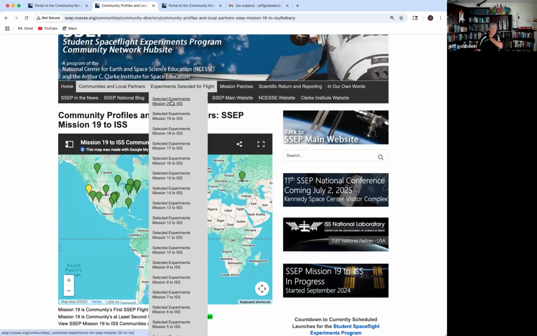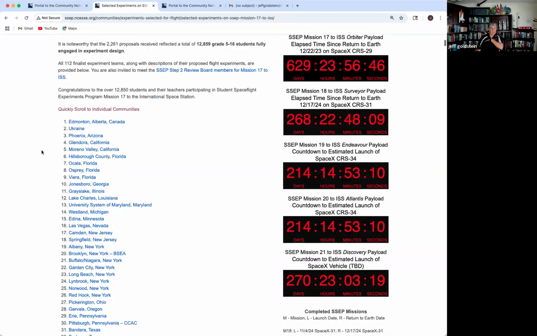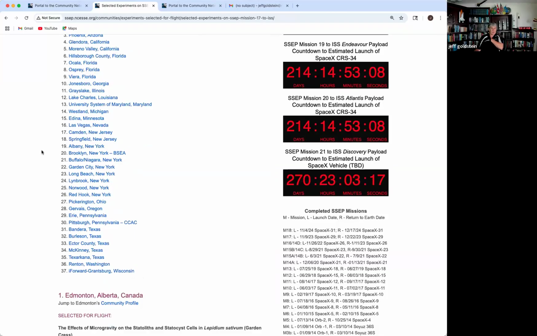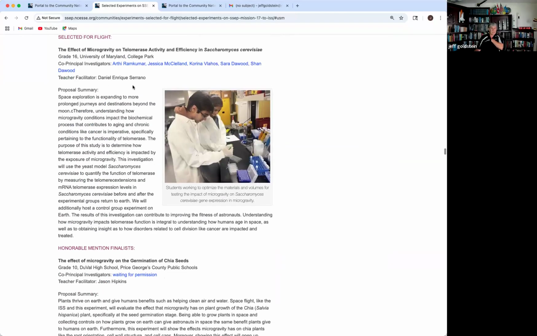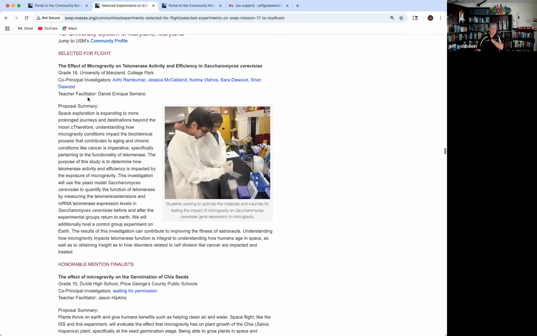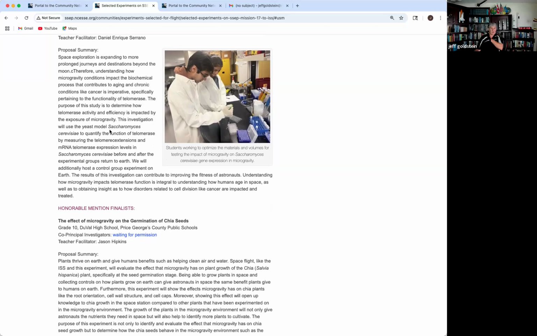If you go to experiments selected for flight and you go to, say, mission 17, you will see all of the mission 17 communities listed. And if I go to, say, I don't know, University System of Maryland, in the state of Maryland, you can see a summary of their flight experiment. And it's the effect of microgravity on telomerase activity and efficiency. And I can't pronounce it because I'm not a biologist. And so here are the student investigators and the instructor that facilitated it. And here's a summary of their experiment.